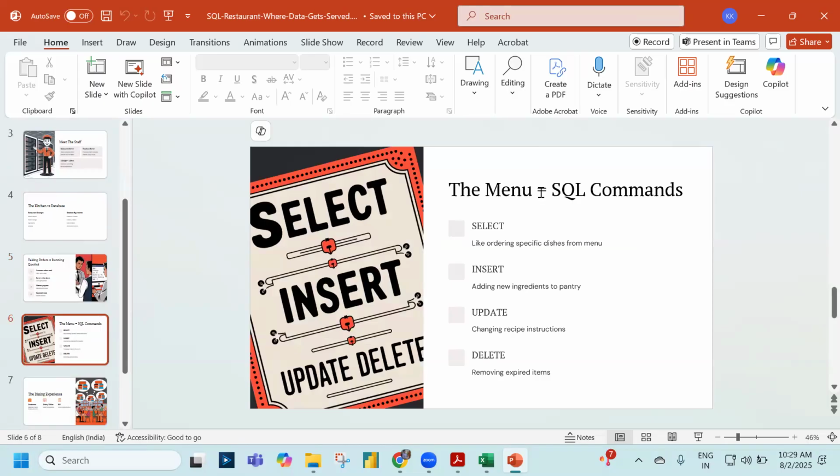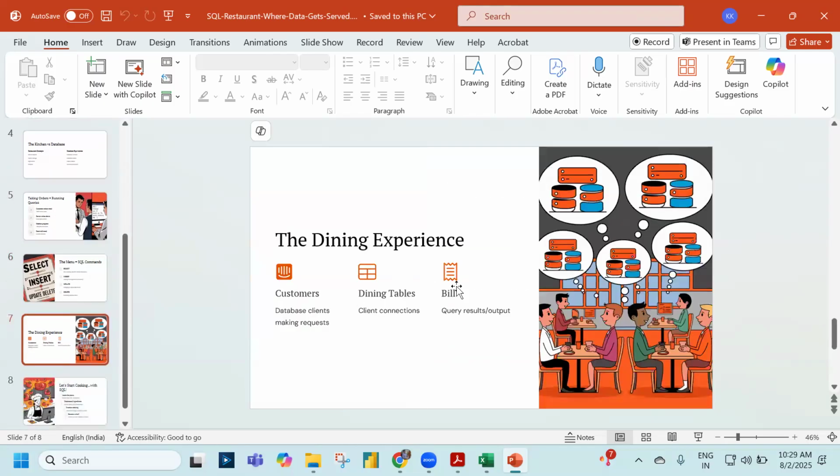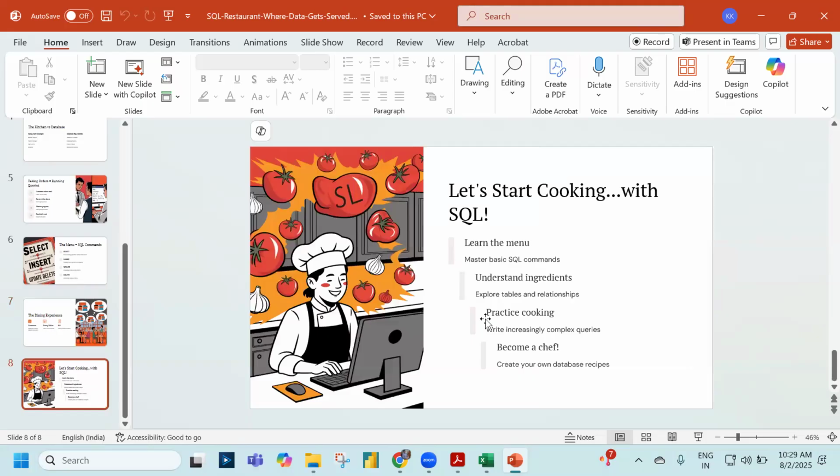Yes, there you have the menu. So here we have the different SQL commands to be executed on this menu. Dining experience like customers, dining tables and bill. Here we have the database clients making the requests and the client connections. Different tables will connect and query results. The bill is, finally, after giving that food and all, you will also get a bill, right? That's the output there.